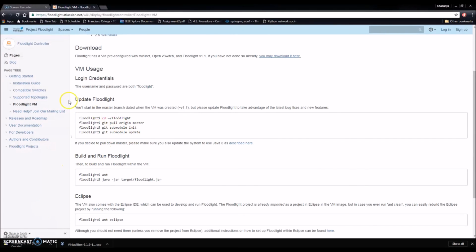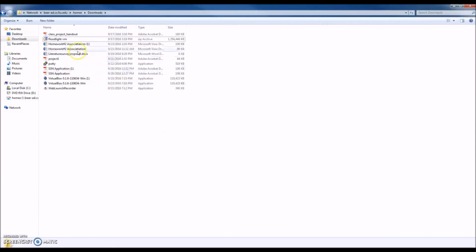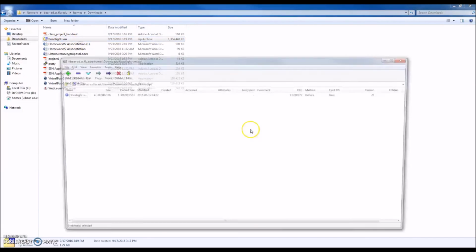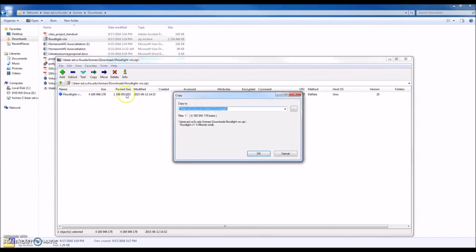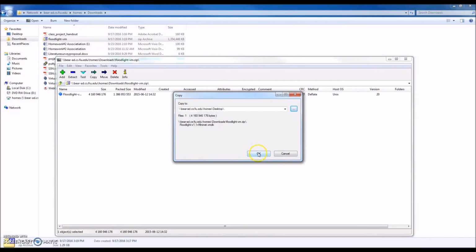We have the zip file downloaded in the downloads folder. I'm just going to use the same one to extract the contents. As you can see, this is the one we downloaded. Pretty straightforward. We're going to extract now. You can choose to extract it to wherever you prefer. We're going straight to desktop.